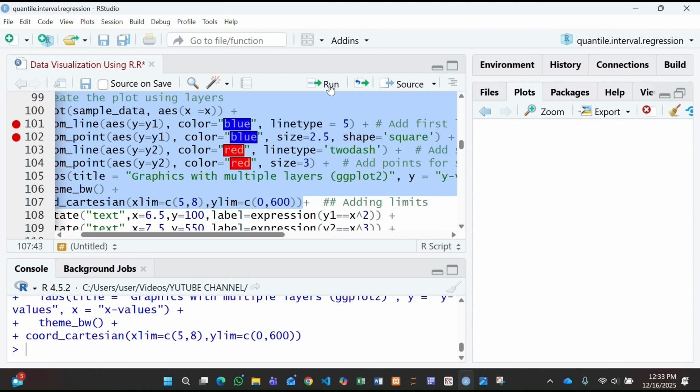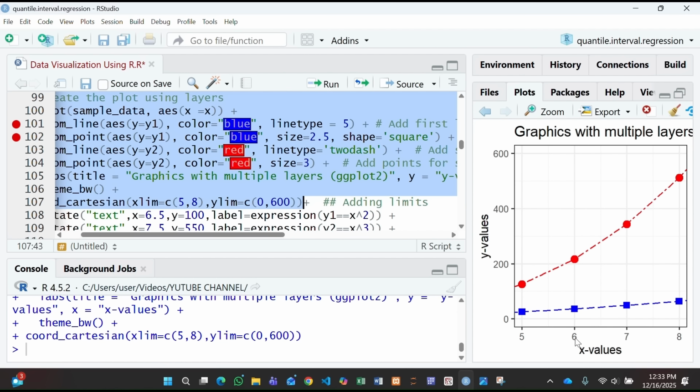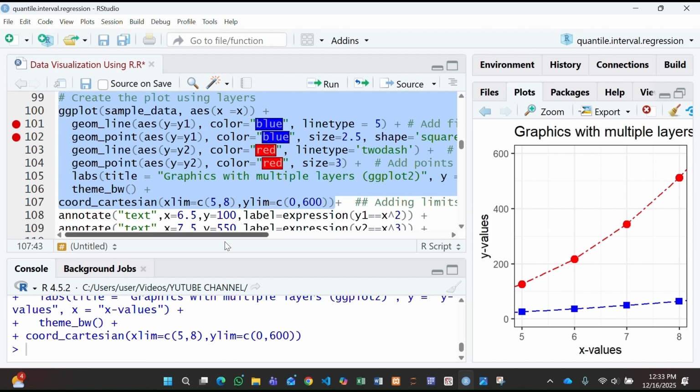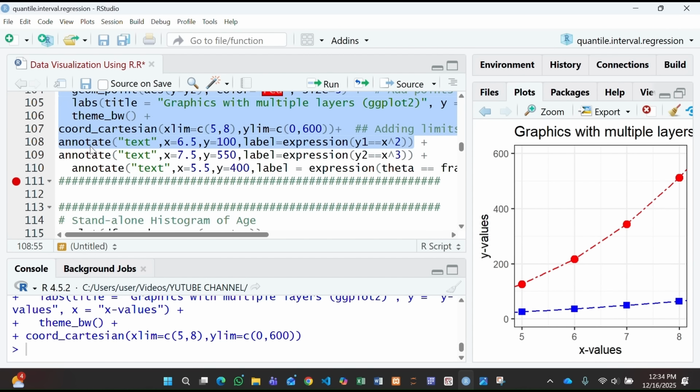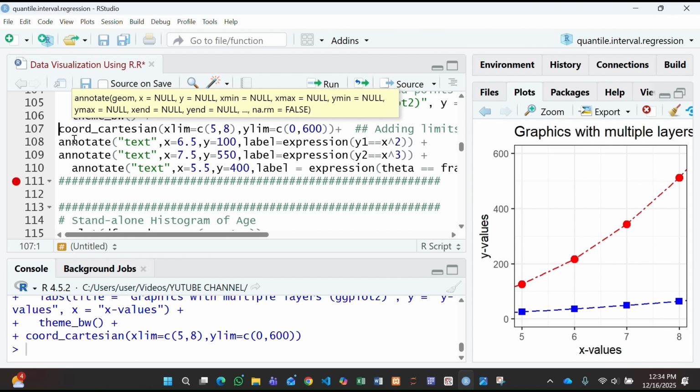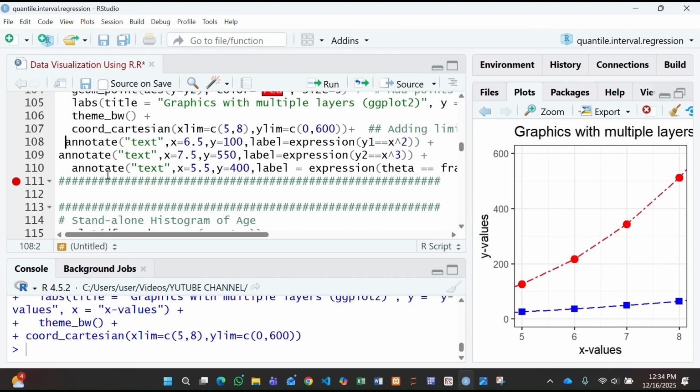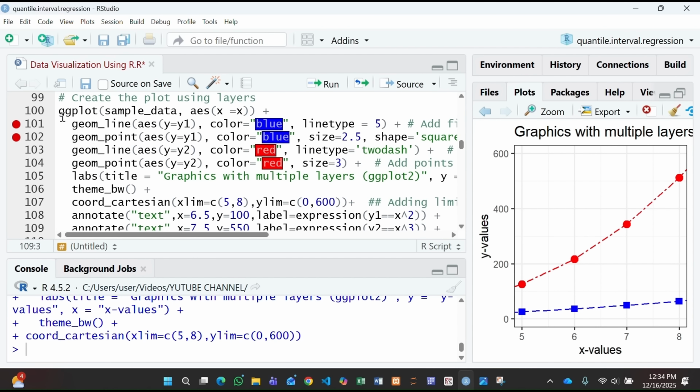If I run now, you see that I've taken a portion of that graph. See? I'm setting just between 5 and 8. Okay, then if I want to annotate, I can go up to here. I can do some annotation here. Let me put them like this. Yeah, so let me do it again.